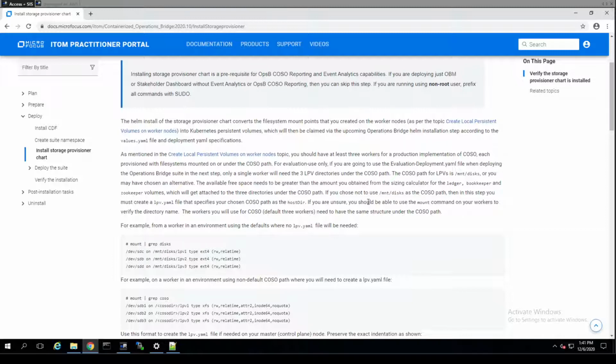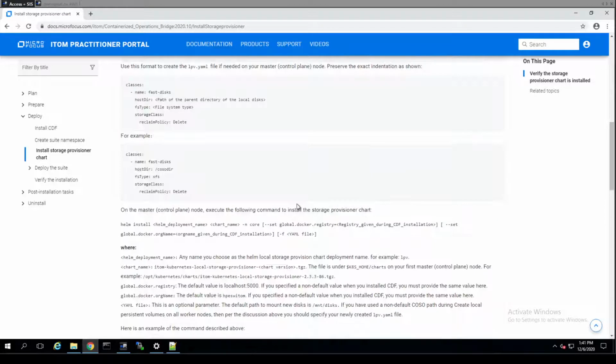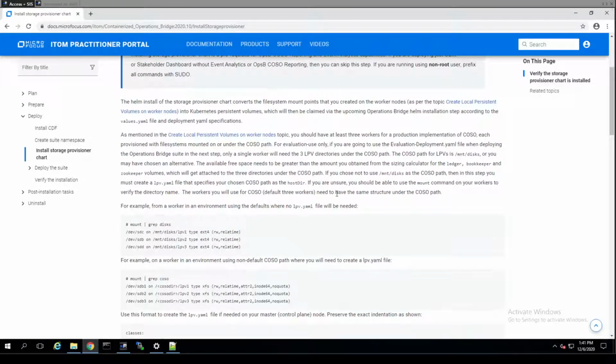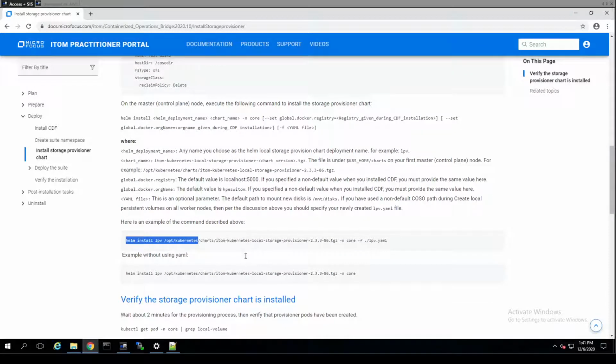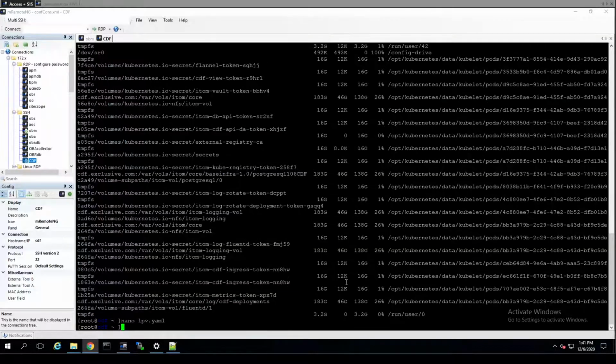Okay, if you choose not to use the /mnt/disks host path, then you must create an LPV that specifies the chosen host path. Okay, there it says it. Yes. So basically, we do need to use this LPV. Okay. So we are going to do this exactly as it says over here with slight modifications. So this creates the old LPV, right? And it's going to be in this exact directory.